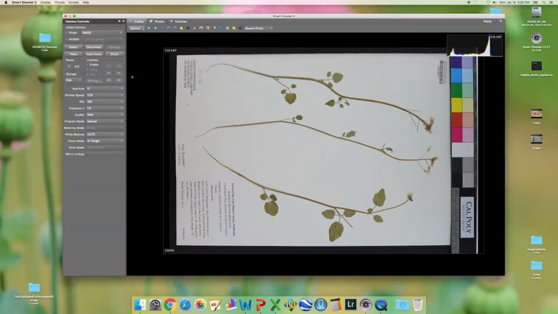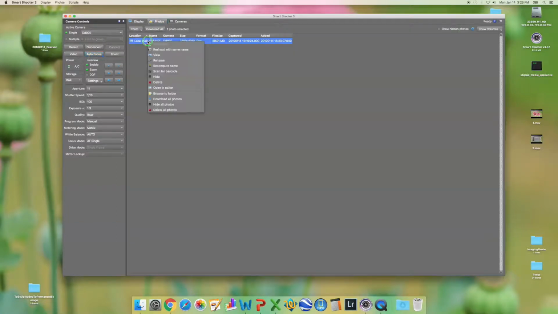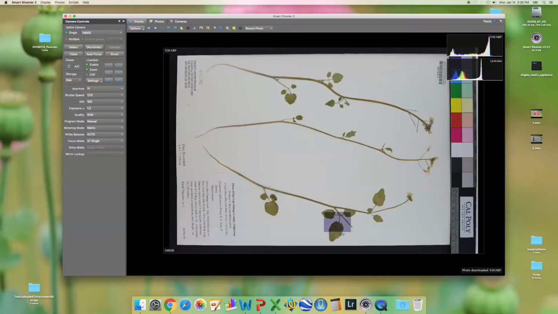Again, I click Enable, move the focal point, autofocus, and reshoot with same name. It might take a couple iterations before you get the level of focus that you're really happy with, but that's okay. We're only going to set this focus one time at the start of the cubby.